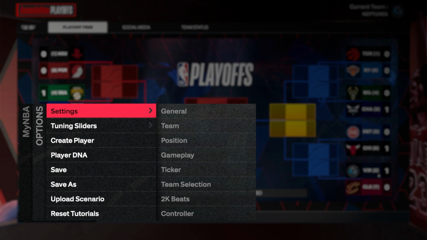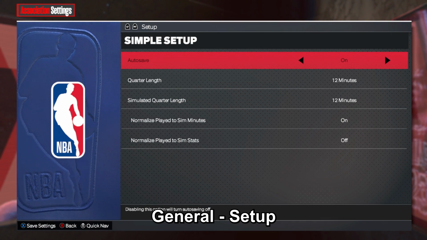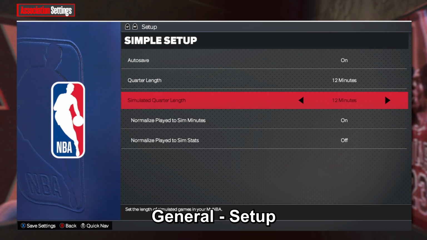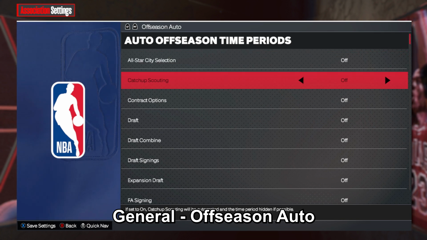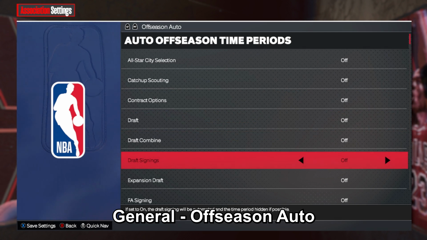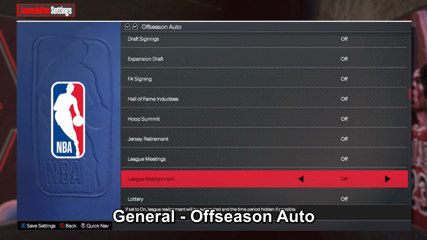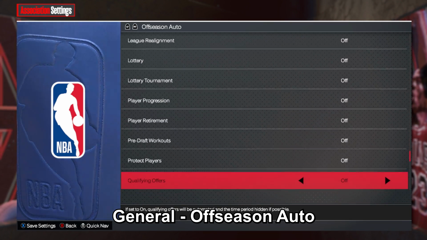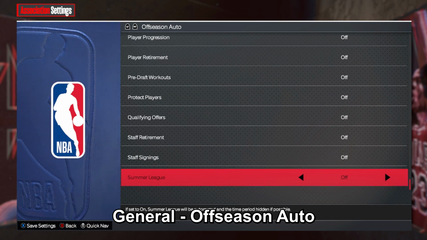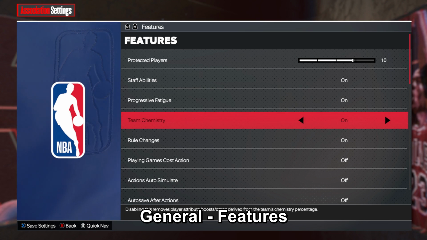Hey everyone, right here are my settings and my sliders for 2K24 MyNBA CPU versus CPU watching, as well as simulation sliders. I'm going to go through all of these settings while I talk over them, and I'll have the label for which section of the settings I'm currently showing, and I'll scroll through each and every option that I have right now.